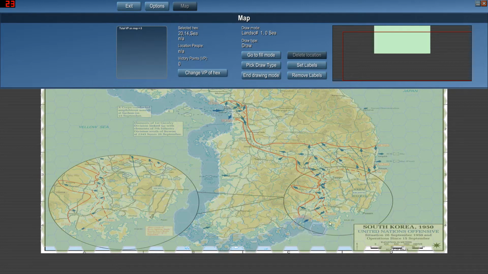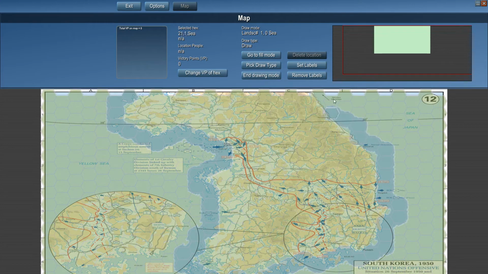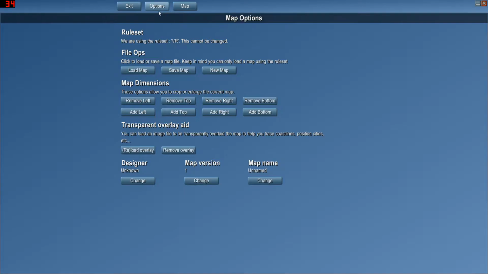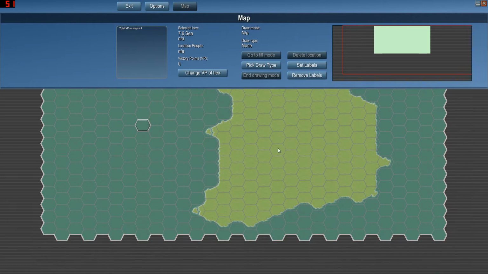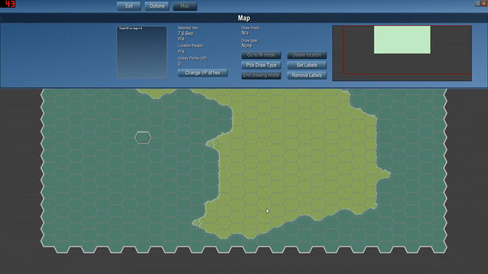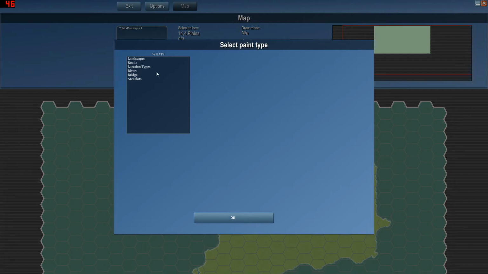Right, go to fill mode. And if we now go to options and remove the overlay, you see we're back in hex mode, but we have used it to get the correct proportions. Basically, that's sort of it.